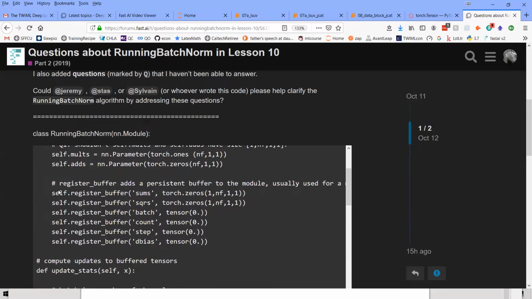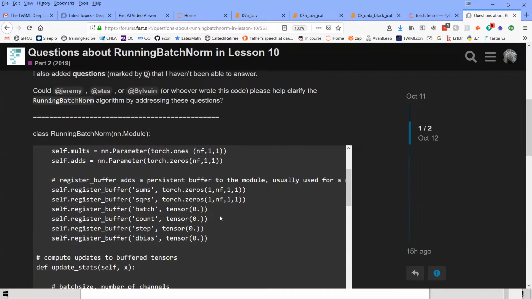But then he has a set of register buffer commands, and what that does is it adds what they call a persistent buffer to the module, which means that you're sticking this parameter onto a place where it can persist from one call to the next. In other words, it remembers the value that it had from the last call. So he's defining these new variables: sums, squares, batch count, step, and debias.